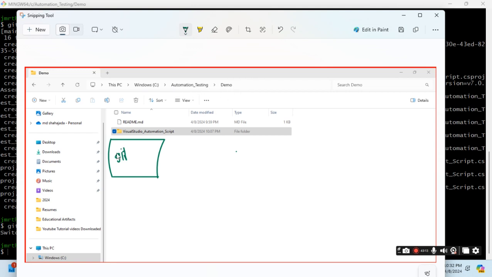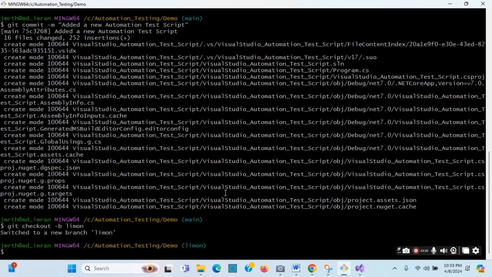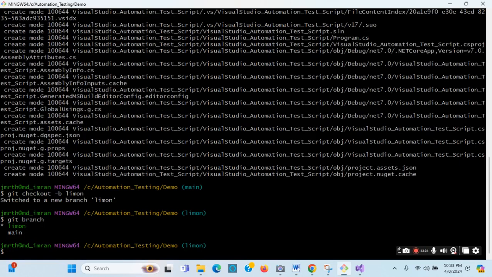Inside of this folder, this is another invisible folder. Inside of this invisible folder, there are two branches. One is the main branch, the other one is the lemon branch. So I just created a new branch called lemon and moved there. So if I say git branch, I can see there are two branches, main branch and lemon branch, and the star means I am in the lemon branch.